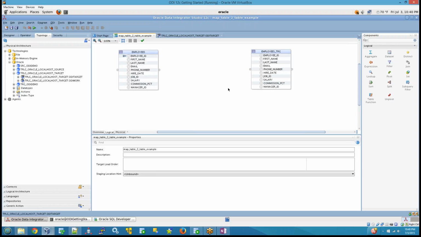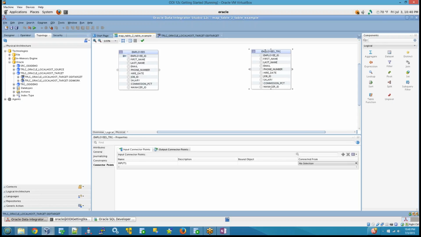Okay, so now let's see, this is the general properties. Now we need to create a mapping between this and this one. So right click, select here. Okay, so now we need to create a connector point. What is this connector point? The name, let's give any name whatever you want.